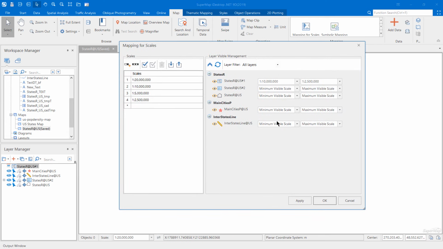Now, as it goes in and it becomes greater, it's going to be visible. For the maximum scale, if it becomes greater or equal to this value, it is going to be hidden. So we're going to demonstrate that as well. Let's say apply again, and we're going to say OK.